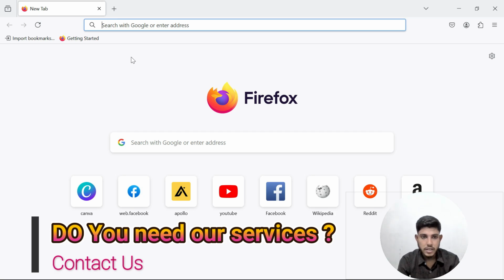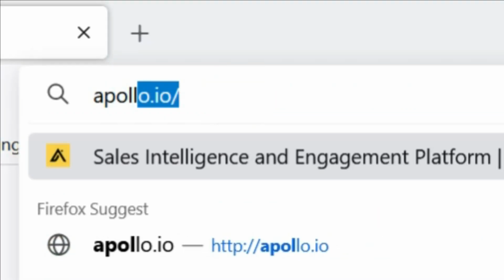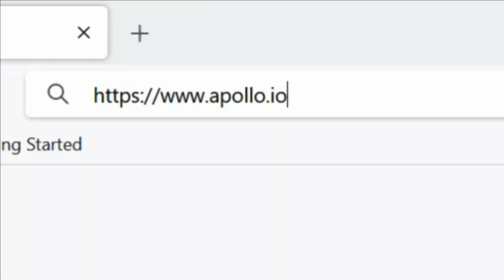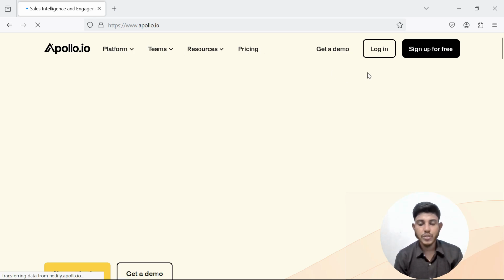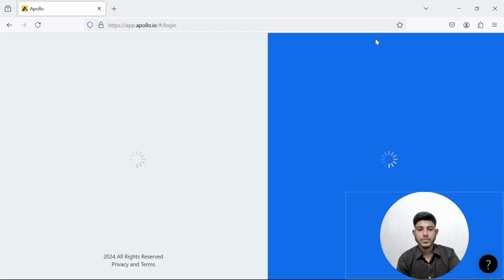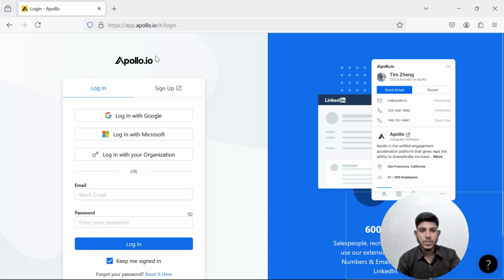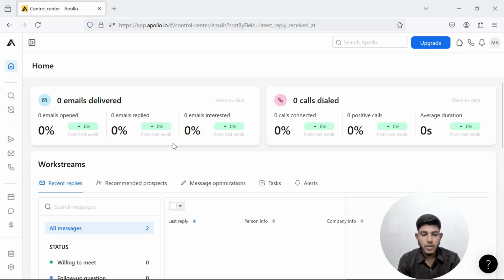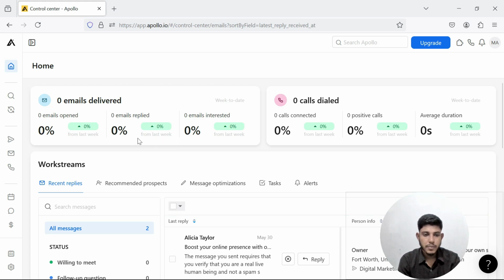I am going to my browser and typing apollo.io. I have an account, so I am going to log in with Google. Okay, I already have an account, that's why I am going to log in, and I am now on my Apollo dashboard.